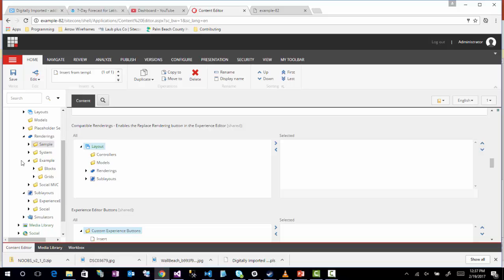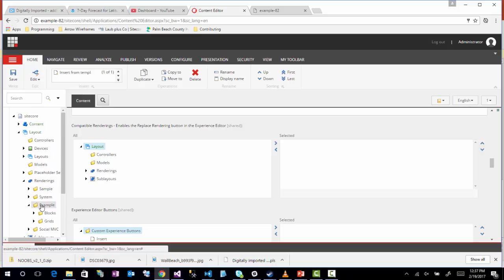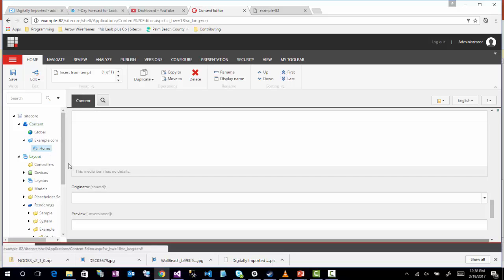All right, so I've defined that. The next step of working with a view rendering is defining it for your home item or whatever page item that you're wanting to create for, or really wherever you're trying to add these renderings. Now I'm not going to show the Experience Editor side of this. I'm just going to show how to do this within the Content Editor.